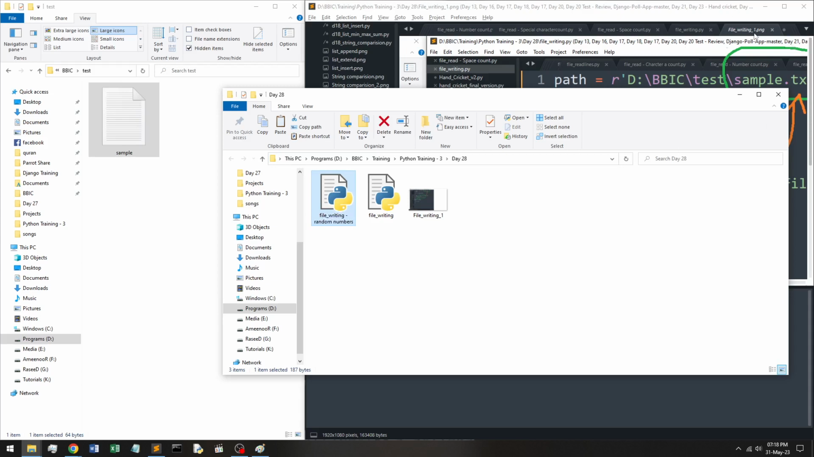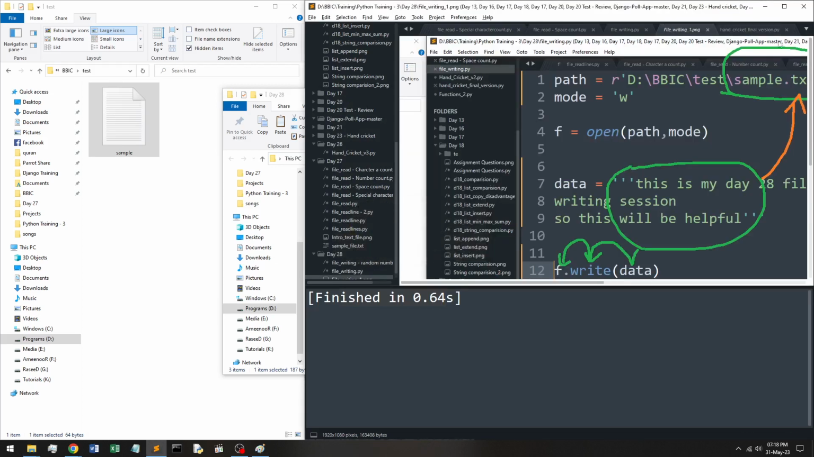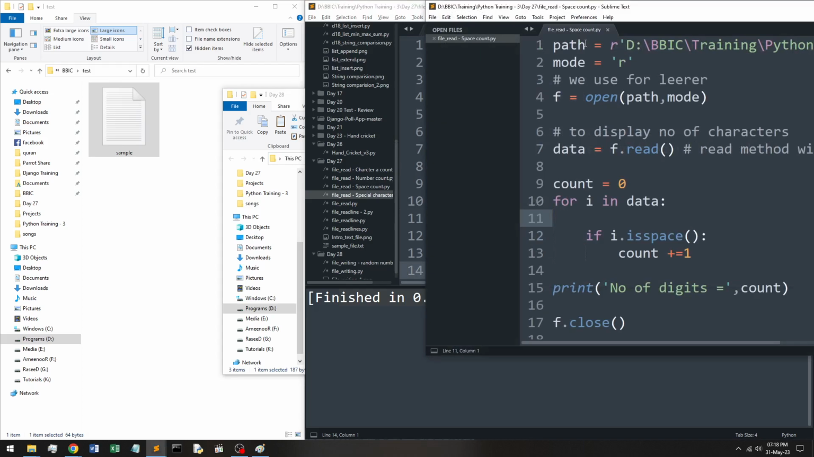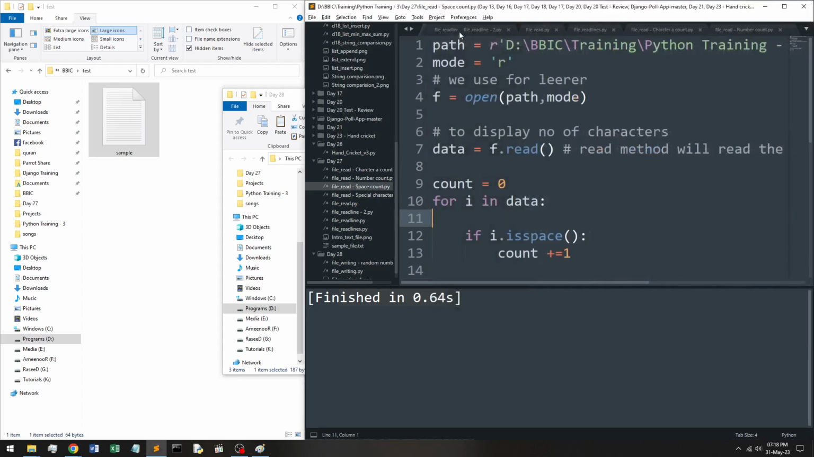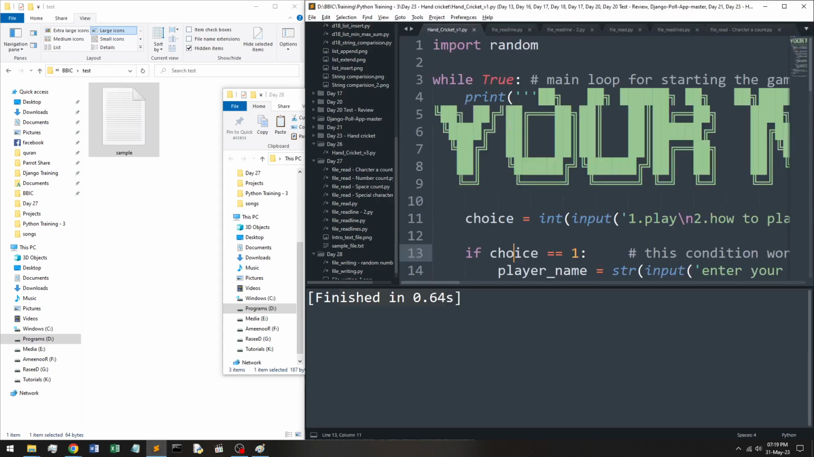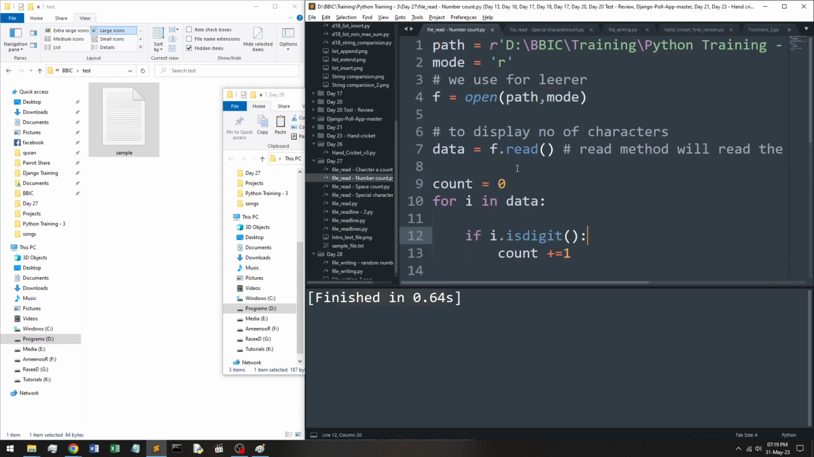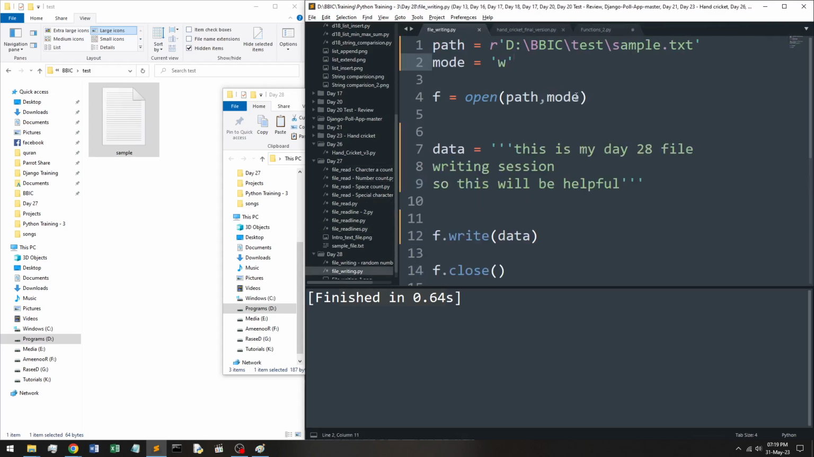Now, let us make it even better. This time I'm not writing some raw data. I'm going to write data that must be generated from Python. I'm not writing something I like. Even I don't know what is going to be written. That's what we are going to plan now.